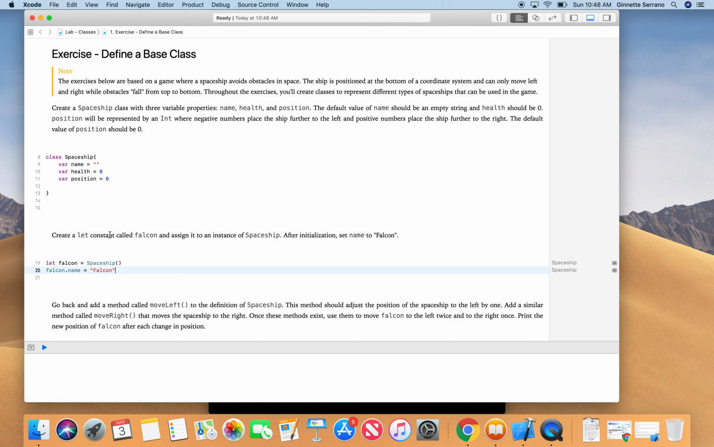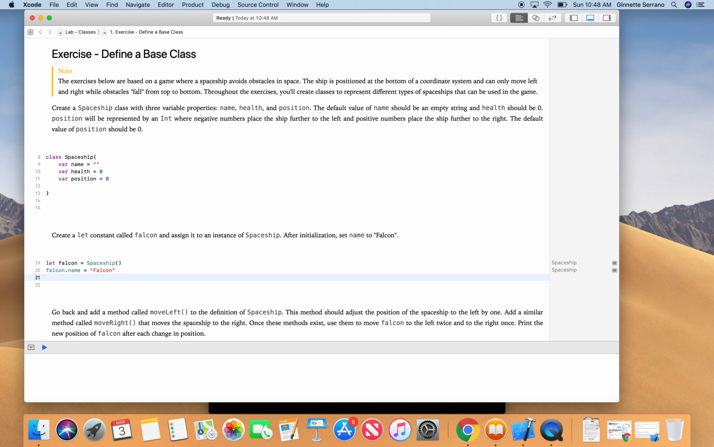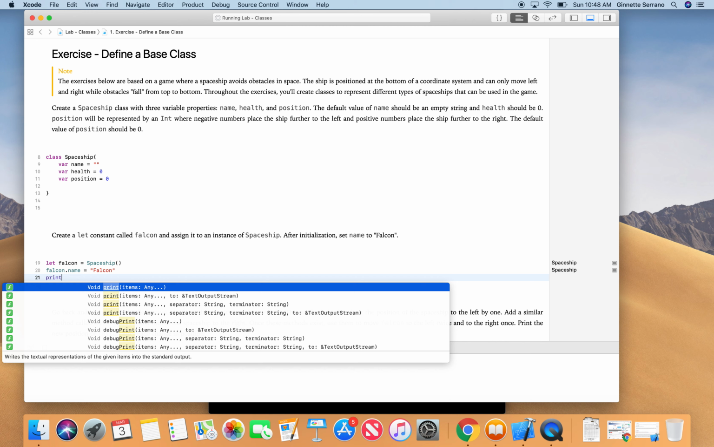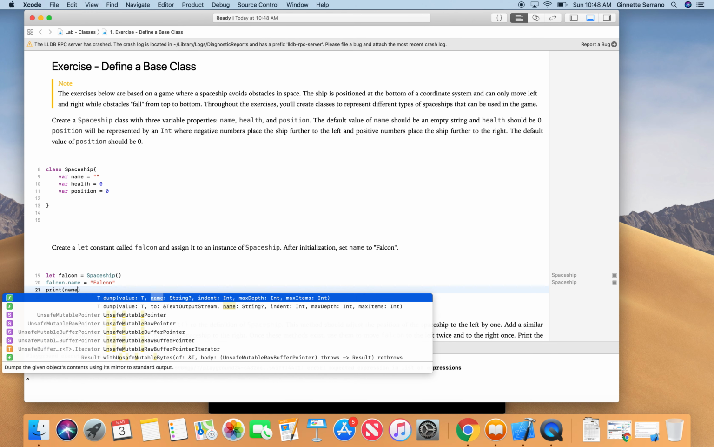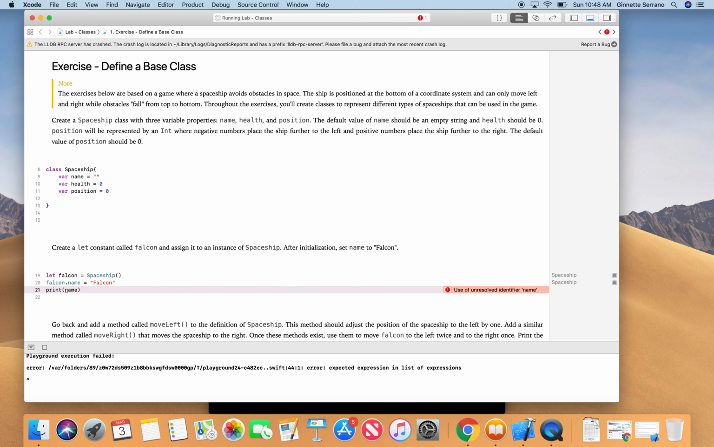So where it says create a let constant, just stop there. Create the let, name it Falcon, assign, here's the equal assign, instance of spaceship. Falcon is an instance of spaceship. Set name to Falcon, set this variable name to Falcon. Let's go ahead and just print name. Oh, sorry, not just name, but Falcon.name.